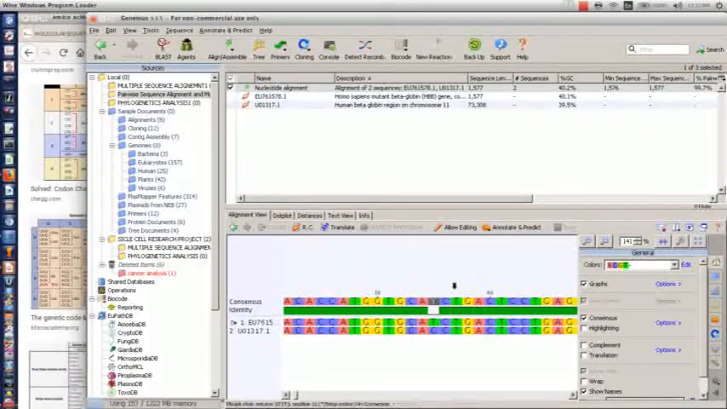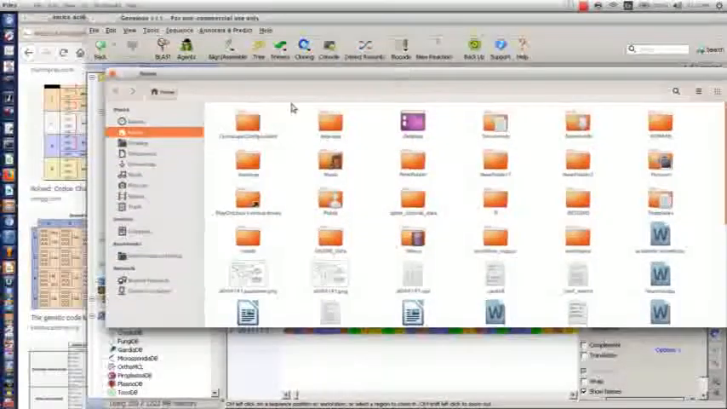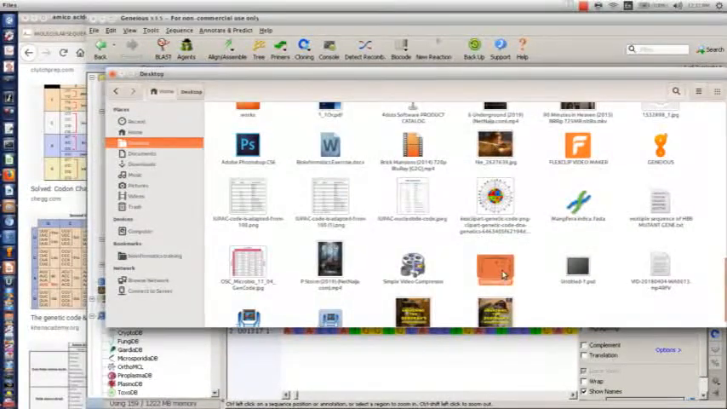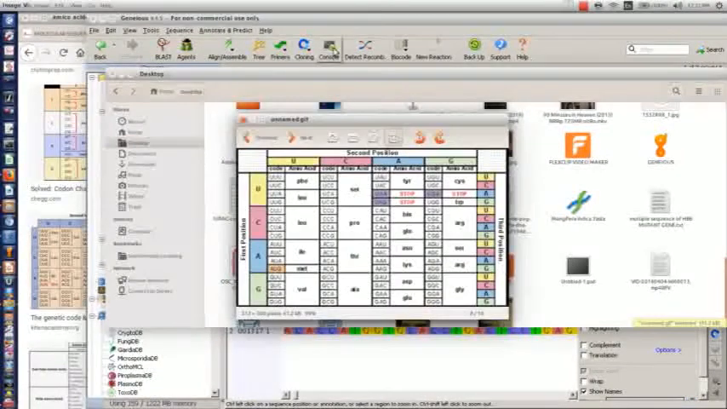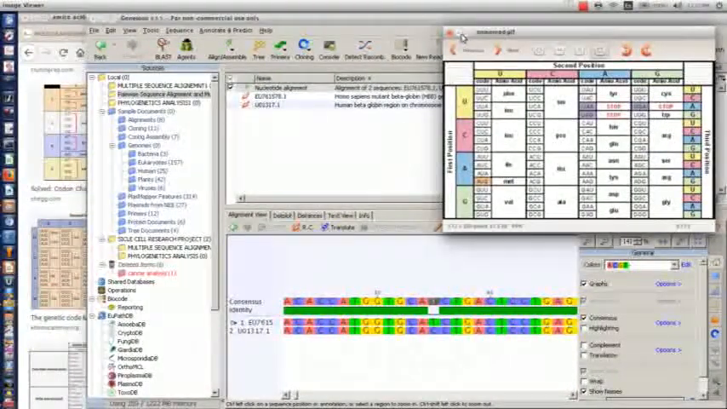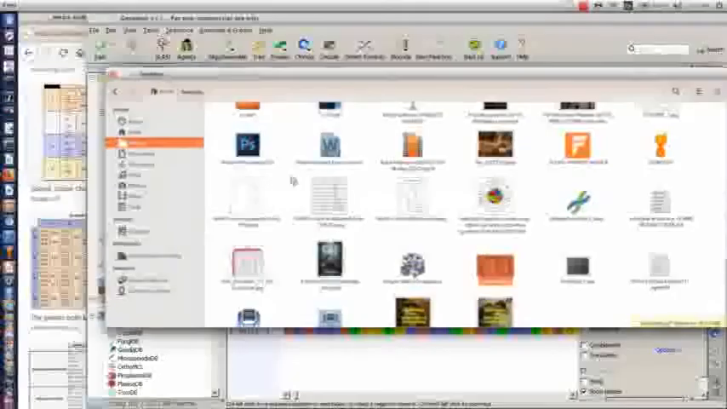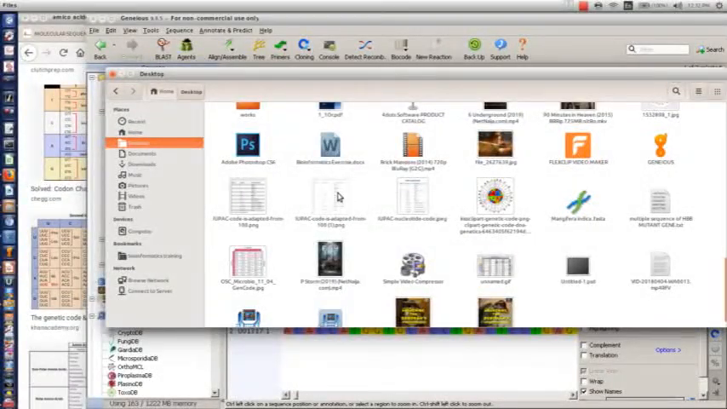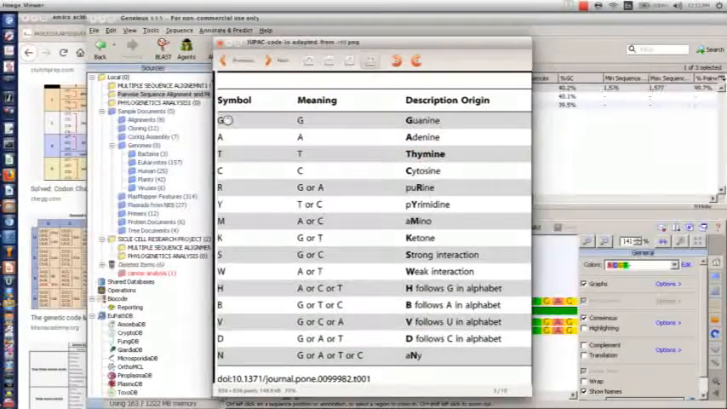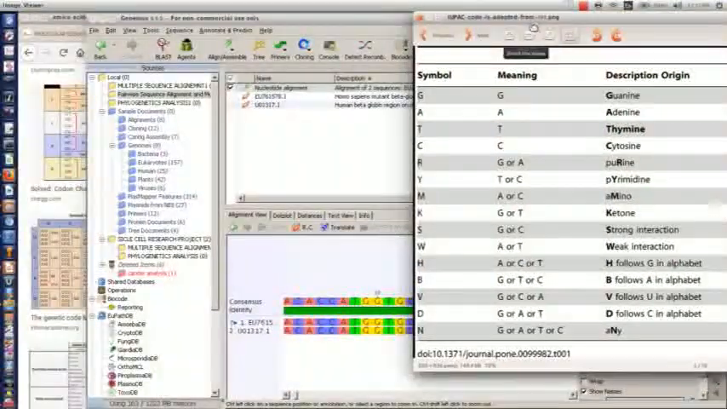So all you need to do is go to where you downloaded your image, the desktop. Here it is, you open it. No, we are not working with this. We're actually working with the IUPAC code for nucleotides. So here it is. You can reduce the size.